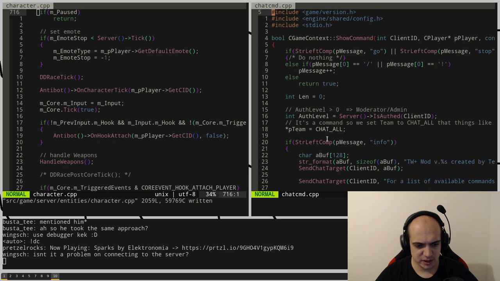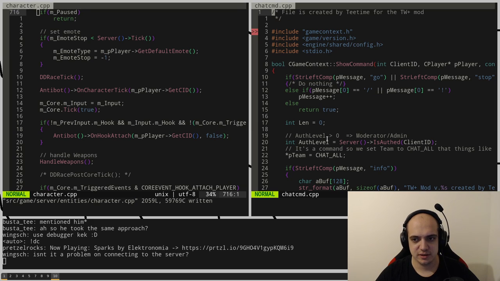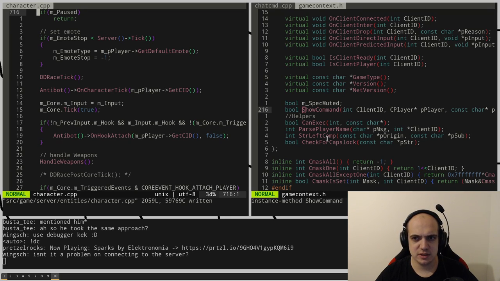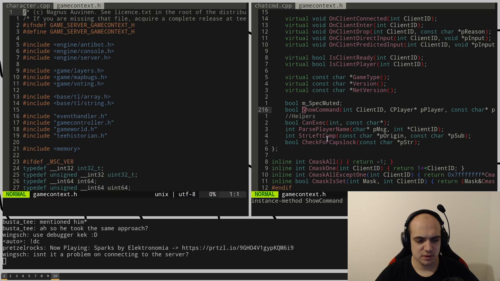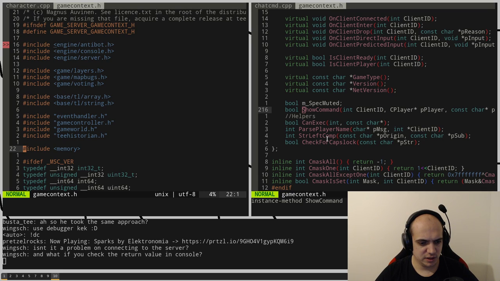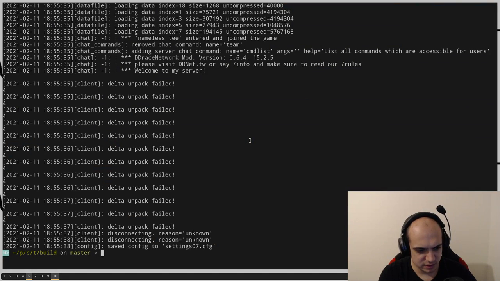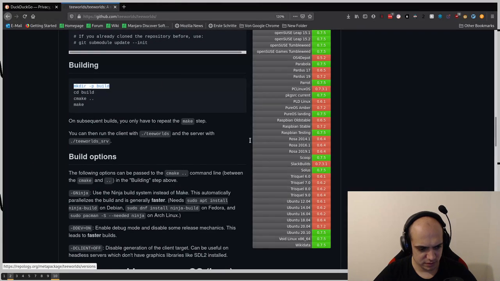Isn't the problem on connecting to the server? Yeah, the problem is that the server sends incorrect packages back. That's the problem. So where... Game context? Is there a show command? No. And what if you check the return value in console? Which return value? Is the server running? Server's running.